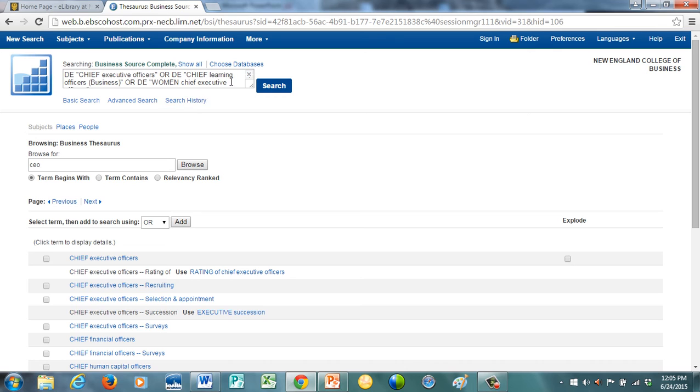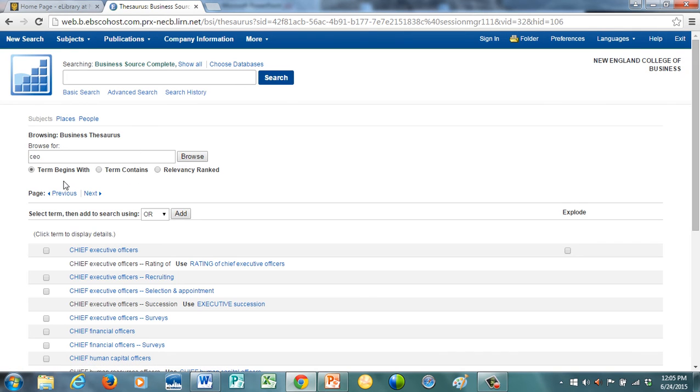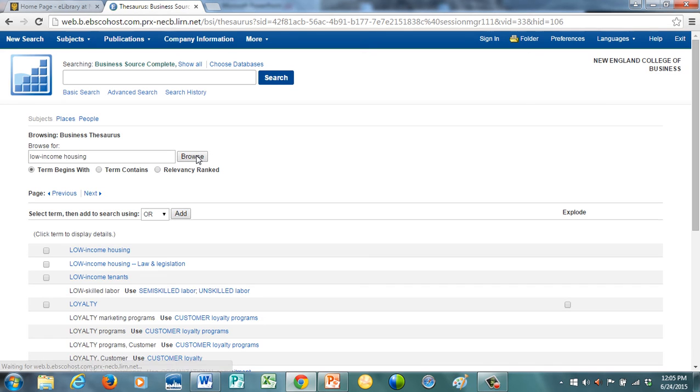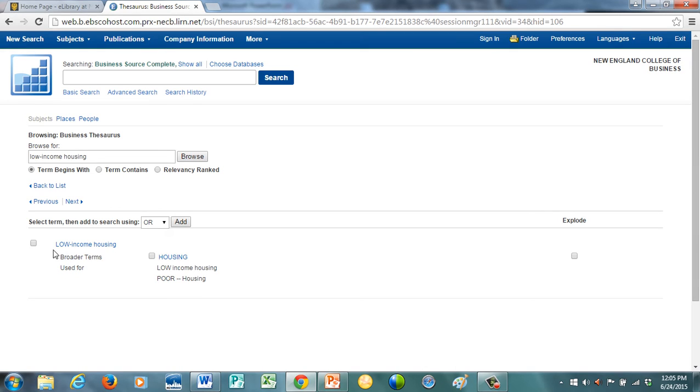Let's try another one here. Let me close out of this. Let's try low income housing, if you're doing some research on that. Let's see if that's a correct term. Click Browse. Click here, very important, next step. Yes, there is a subject heading low-income housing. You can see there's a broader term, housing. It's just simply defining it here. So low-income housing, I would just click on that, add, it pops up here, and then hit search, and it'll bring up all the articles tagged with low-income housing.